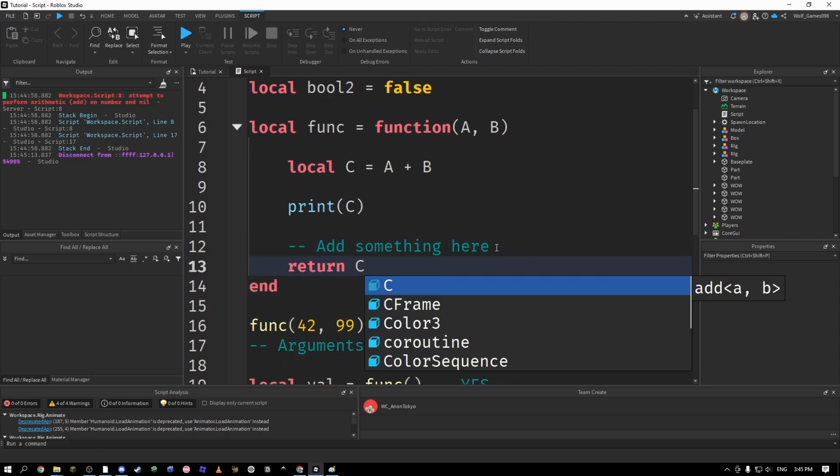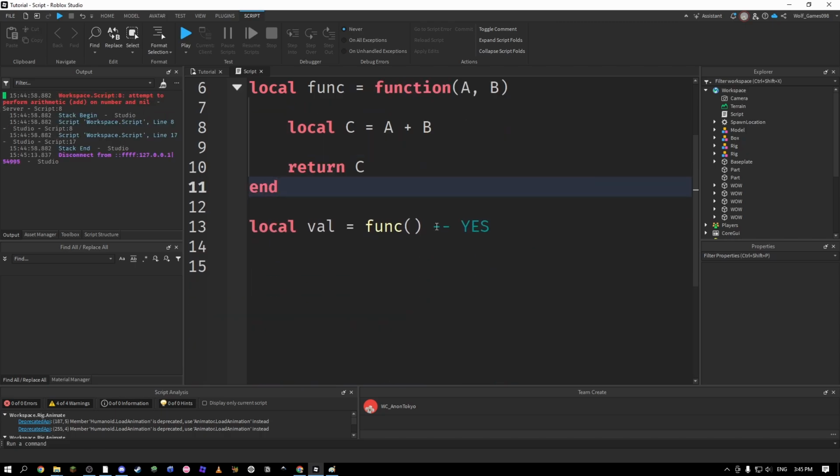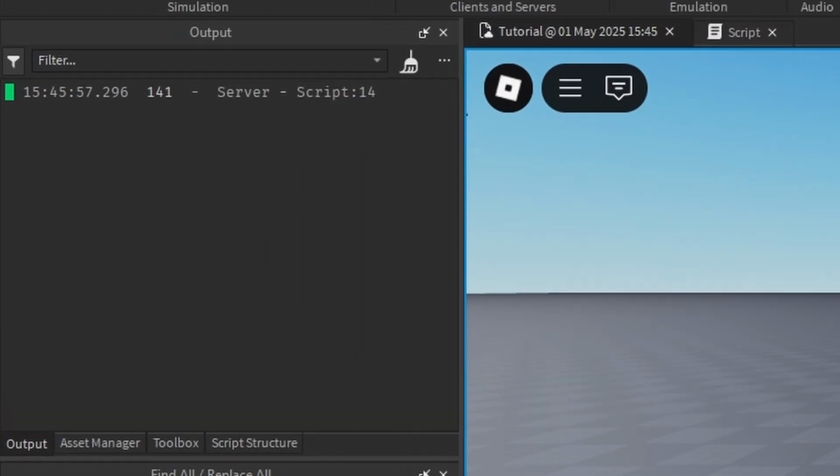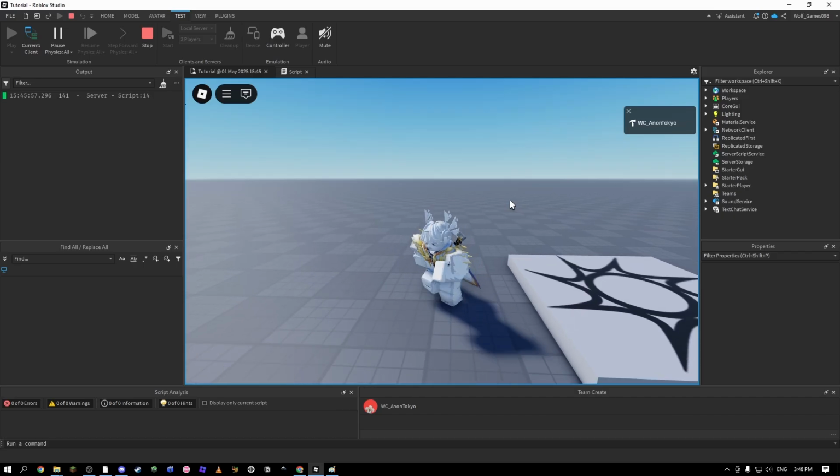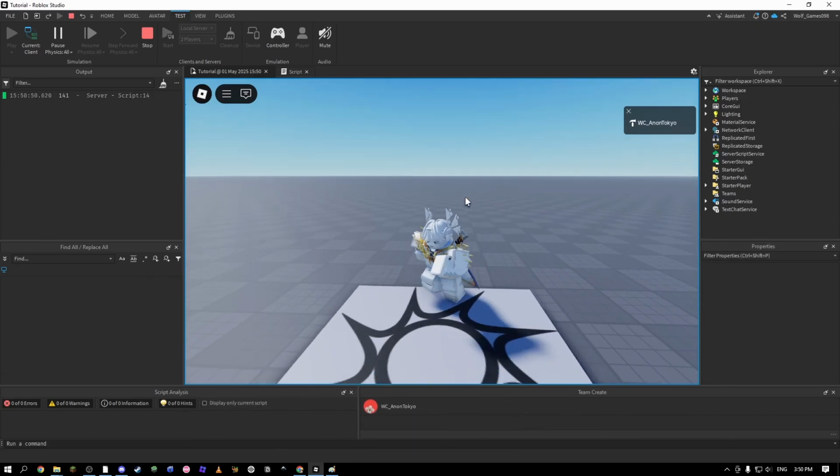So, we further changed our addition function so that it will look cleaner. And as you get more experience, using arguments, parameters, and the return keyword can make your scripts more efficient and cleaner. And that's all for today.